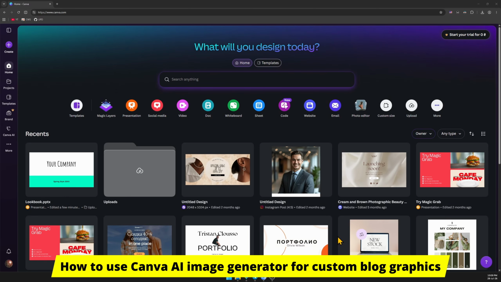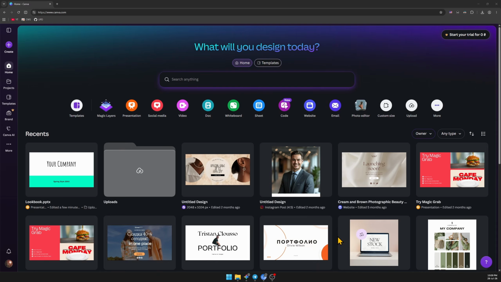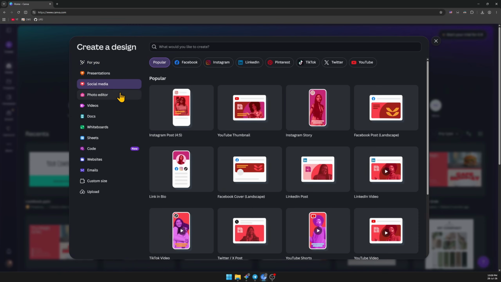In this one, I'm discussing how to use Canva AI image generator for custom blog graphics. So in order to begin, you just need to open up Canva and then click Create a Design. Then select a preset layout for your blog. I'll just go ahead and choose social media here, and I will choose Instagram post.